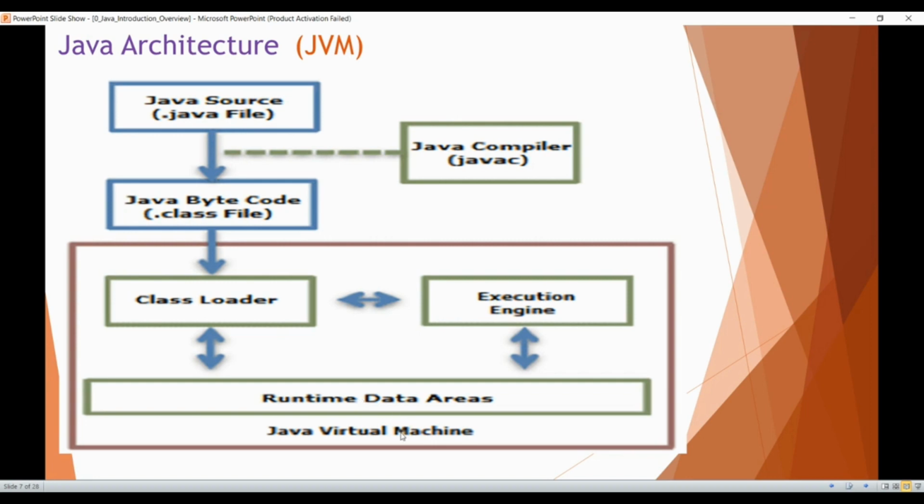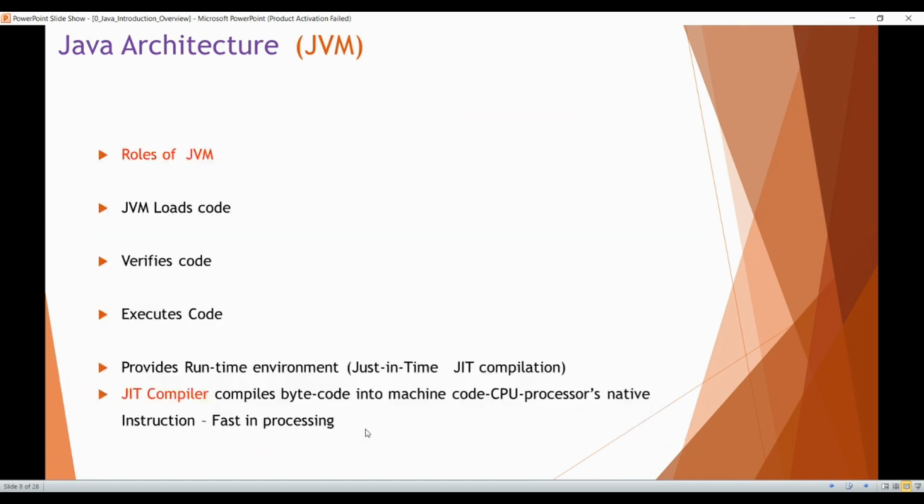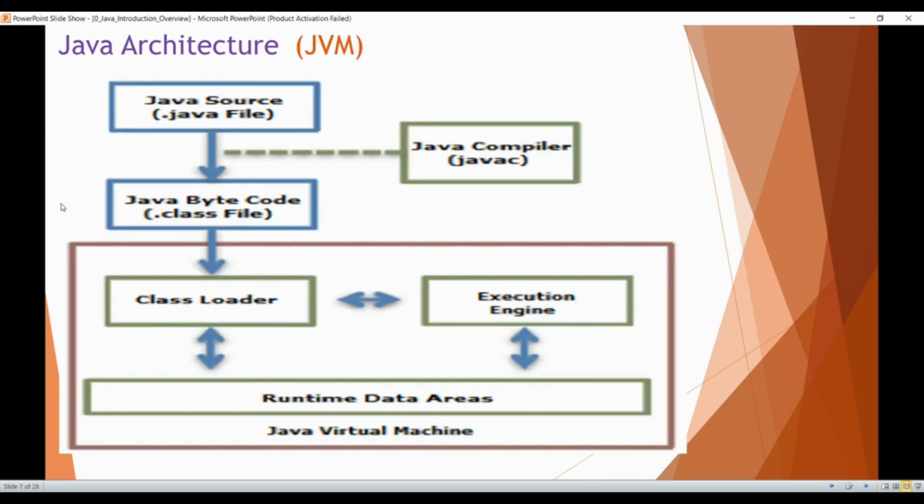The Java Virtual Machine converts our bytecode into machine code, which is easily understood by the system. Then we get the required output from the JVM. So this is the overall architecture of Java. This is very important to understand about Java. The main part of the Java architecture is the JVM, which gives our respective output.